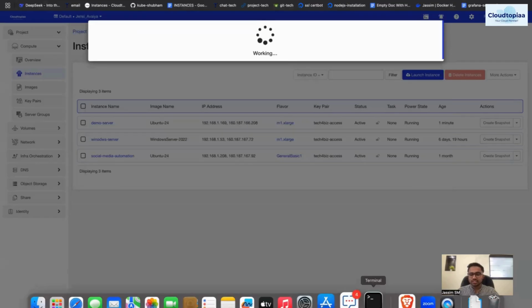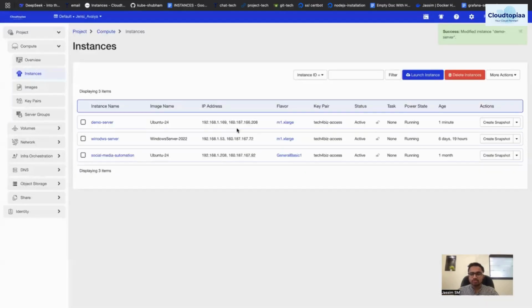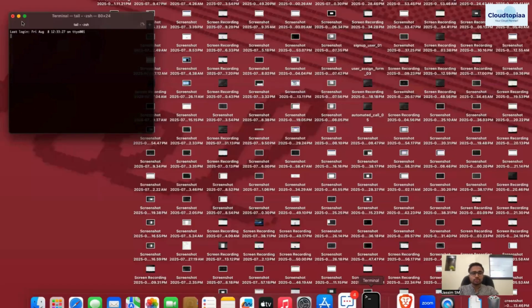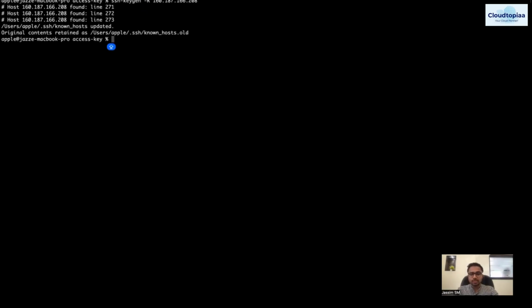Now we will access our instance using an SSH client. I will copy the IP address from here and go to the place where my access key is available, in my downloads slash access key. I already used that IP address before, so we have to remove and add this IP address. So ssh-keygen -R, and then ssh -i tech for biz, ubuntu at the IP.